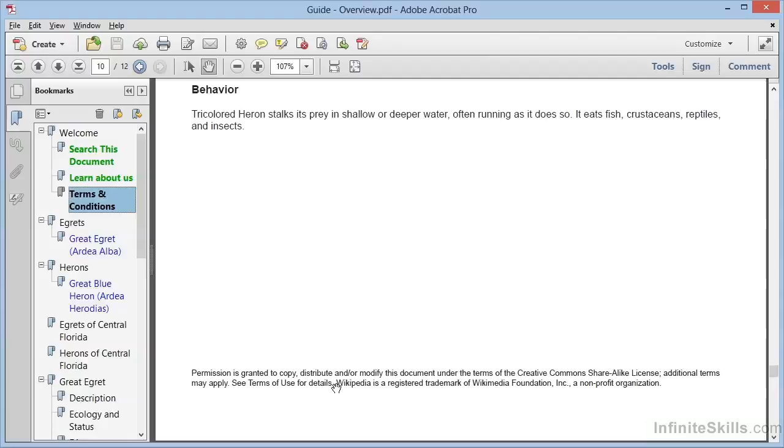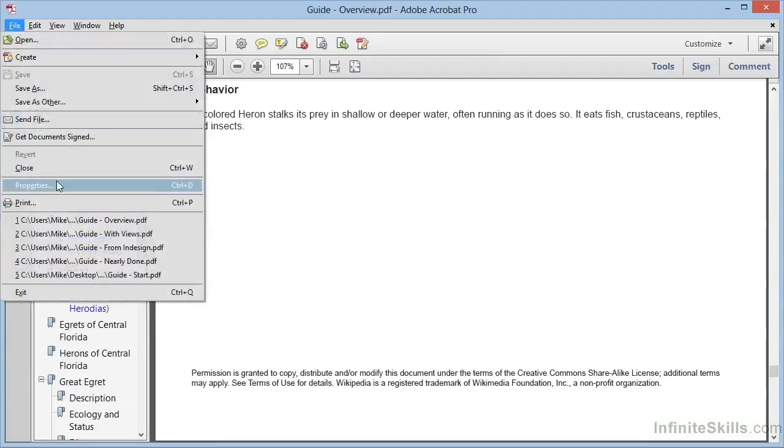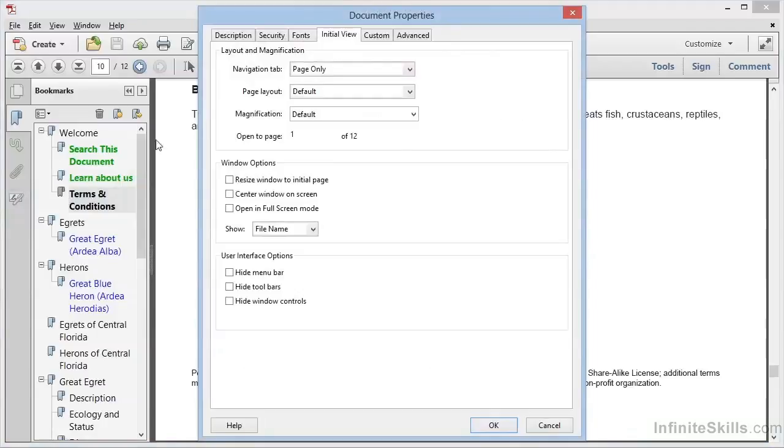Now, one of the potential problems with bookmarks is that you open the document and you don't see the bookmarks panel. Now, we discussed this in an earlier video on setting initial views, but as a refresher, what we can do is configure the document by choosing File and then selecting Properties. We'll switch to the Initial View tab, and we can change the Navigation tab from the default of Page Only to Show Bookmarks Panel and Page.